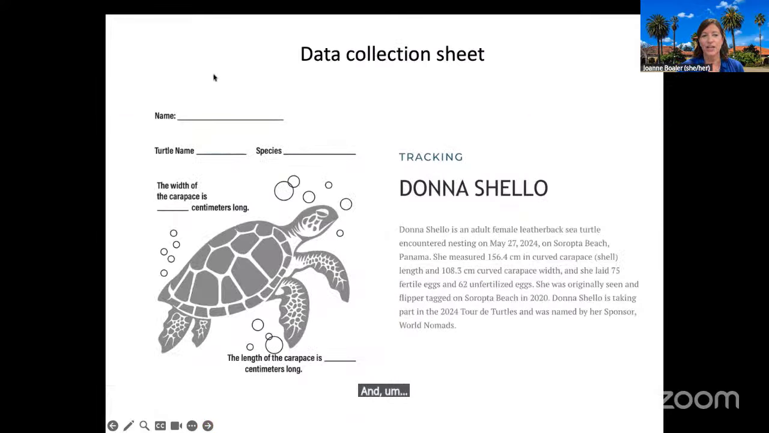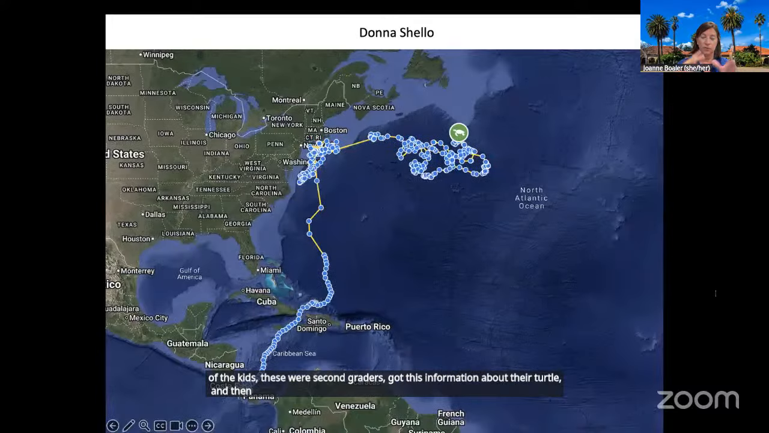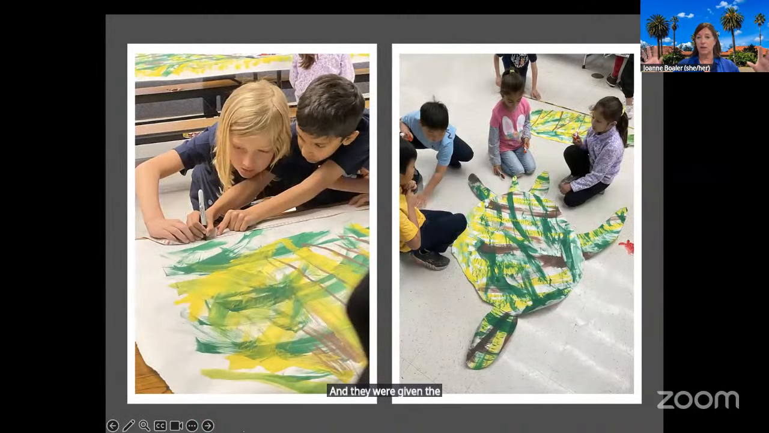And she made a data collection sheet for the turtles. Each of the kids, these were second graders, got this information about their turtle. And then they also saw where their turtle swam in the ocean. And they were given the task of making life-size turtles from the data. So they were using a lot of mathematics to do that.